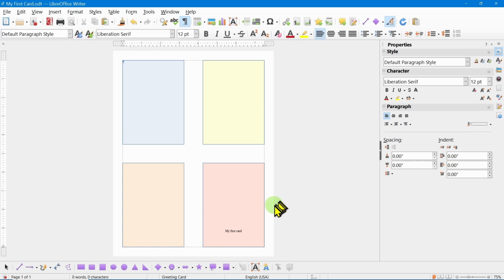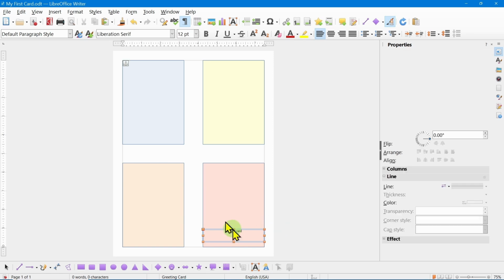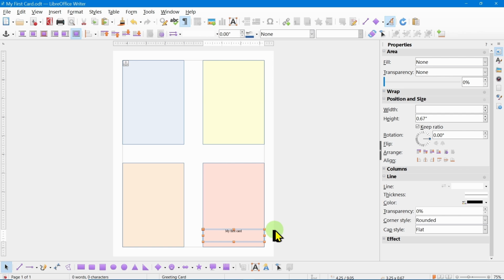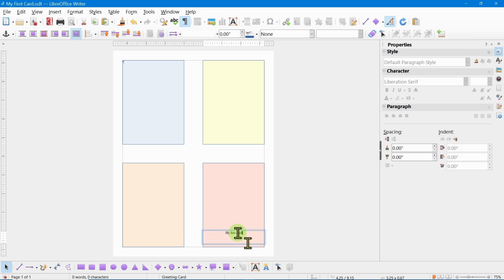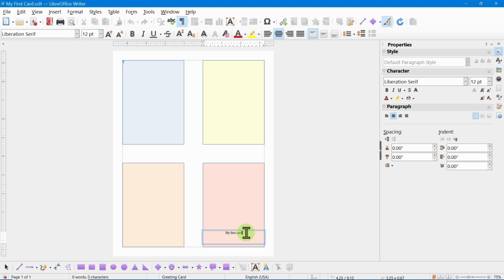Now, what if I wanted to edit this text? I select the text, and I get a text box. And when I have the text box selected, I can move it around. I can drag it here, drag it there, drag it every place. But I want to work on the text that's inside the box. So when the text box is selected, I can double-click and get the cursor right into that.